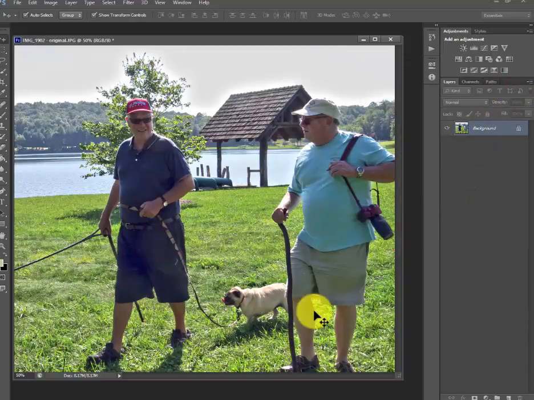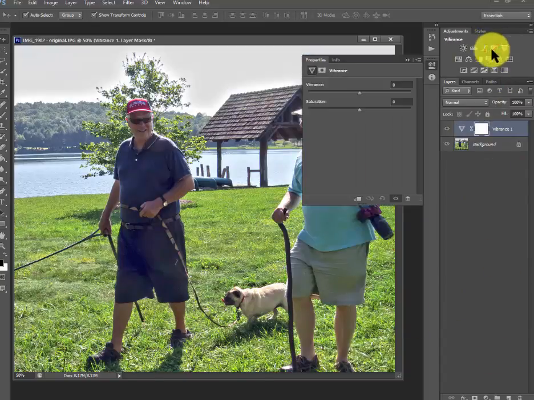What you can also do, and I'm just going to throw this in briefly here, is deal with adjustment layers. Like if I go into a vibrance layer here, I can pull this over just a little more, a little more. That's too much saturation here. And then if I don't like it, I click on that. I kind of like that.